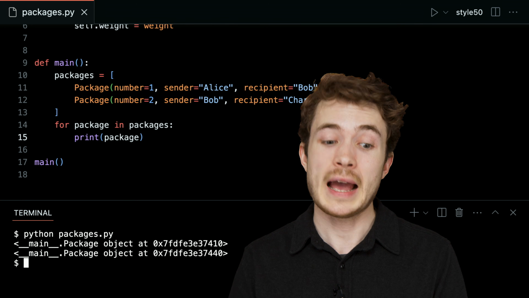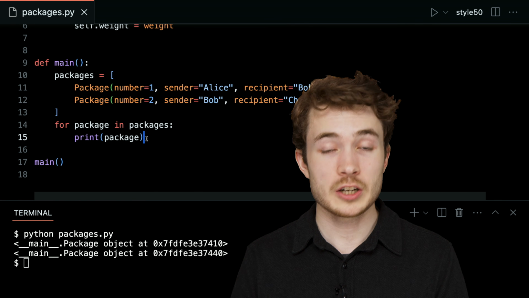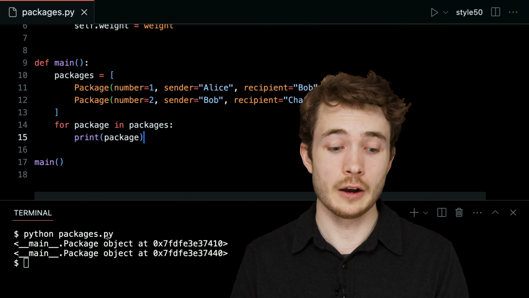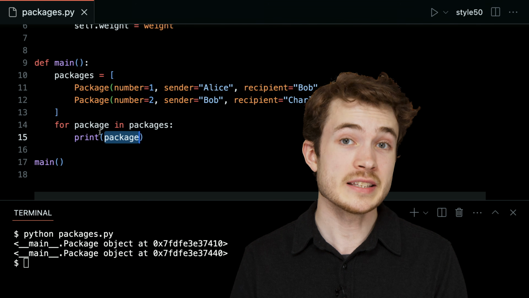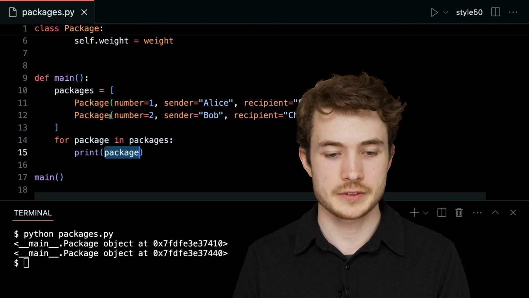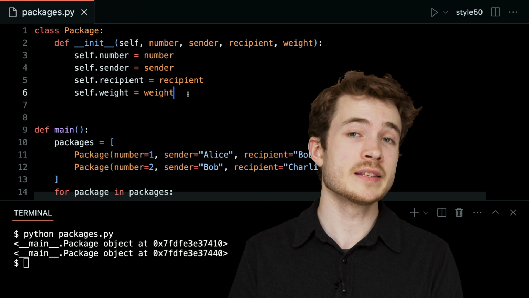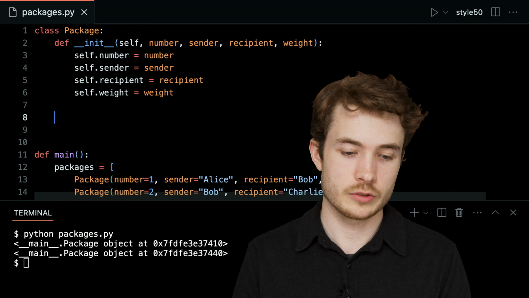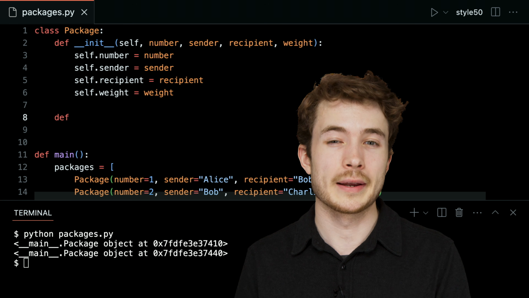But I could add an instance method called dunder str to actually improve the output of, in this case, what I see when I call print on any given instance of my package class. So let's go back up here, and to define some new instance method, well, I can simply drop down a line and define some new function that's part of my class.